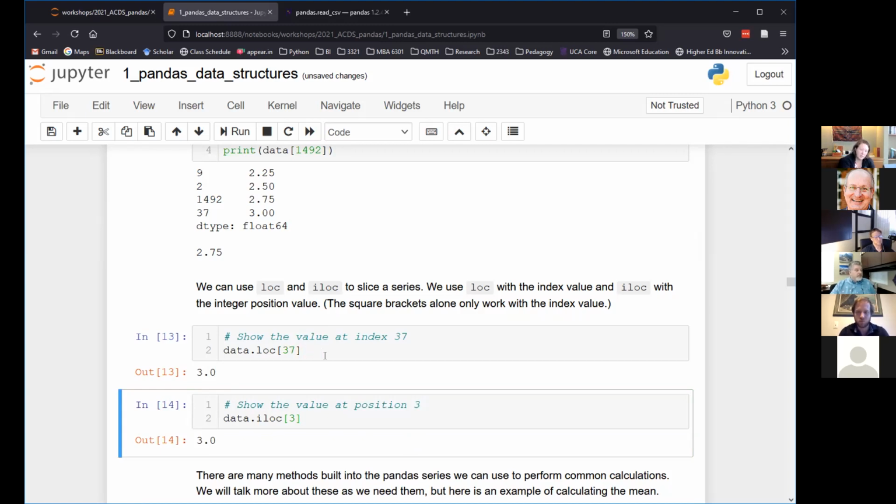You're usually better off using this LOC version because specifying the index helps with self-documentation. If you're looking at code that somebody else wrote, my first question would be, why do we care about the value that's at index 3? What's special about it? If you don't have any other documentation, it's hard to know. With LOC, we know, okay, it has an index of 37, so that must mean something.